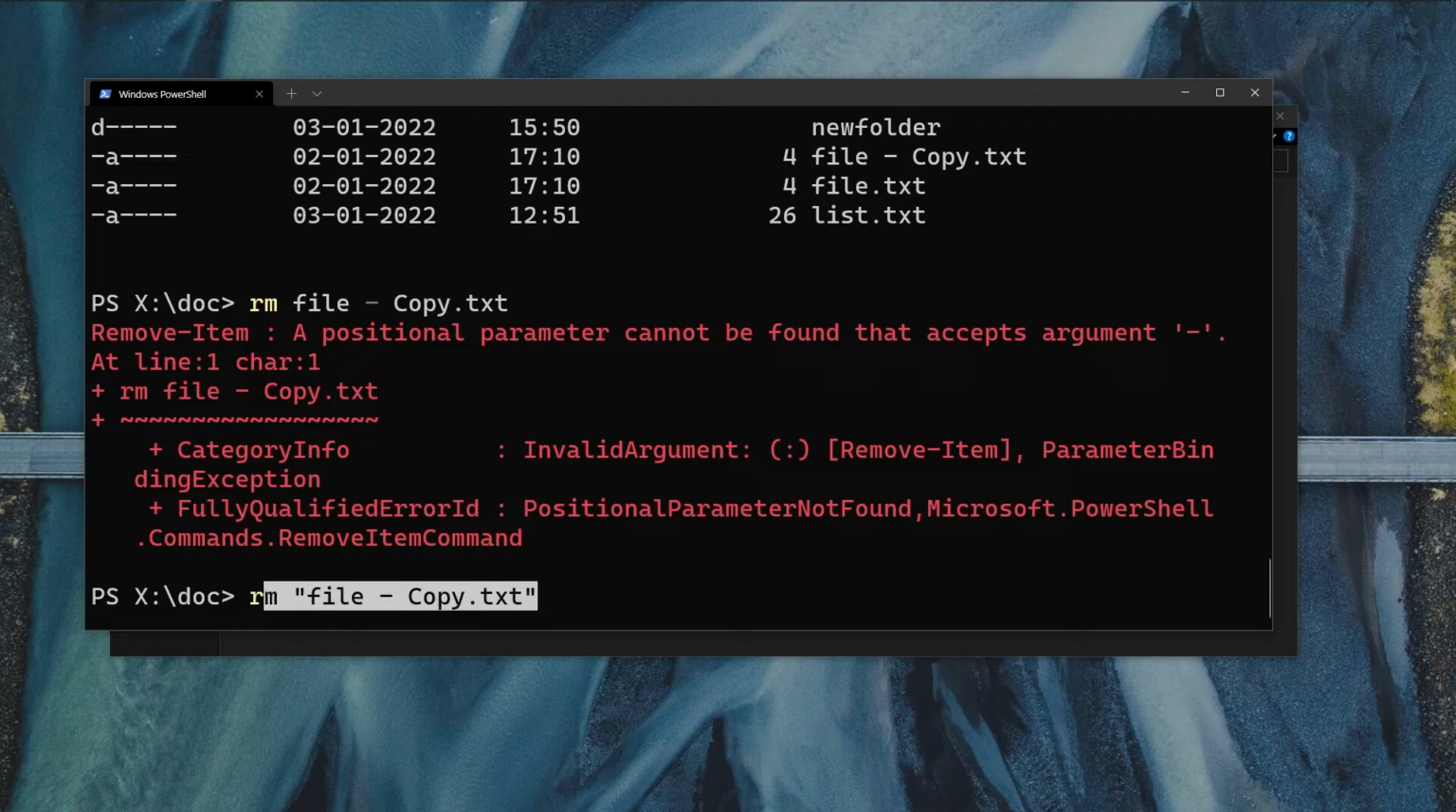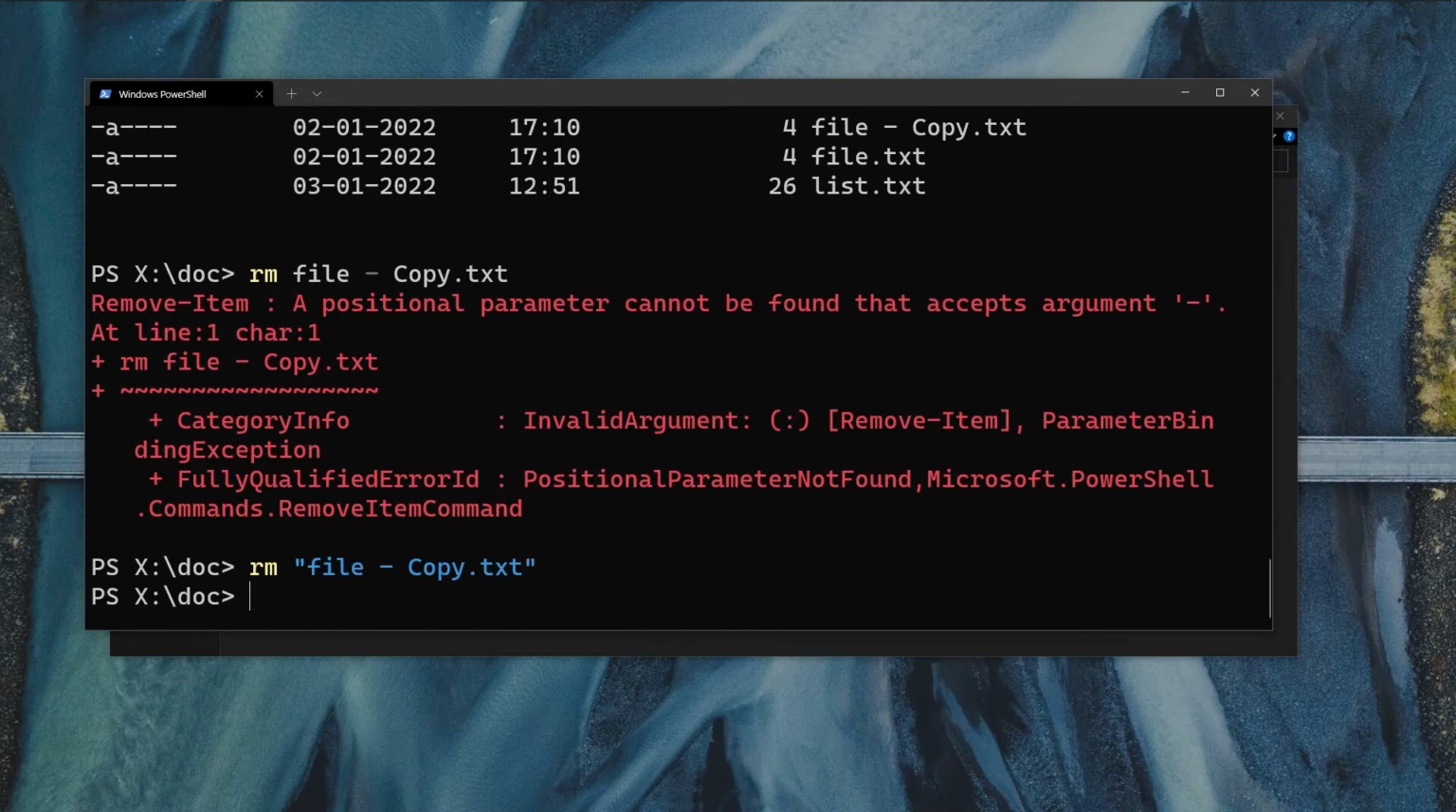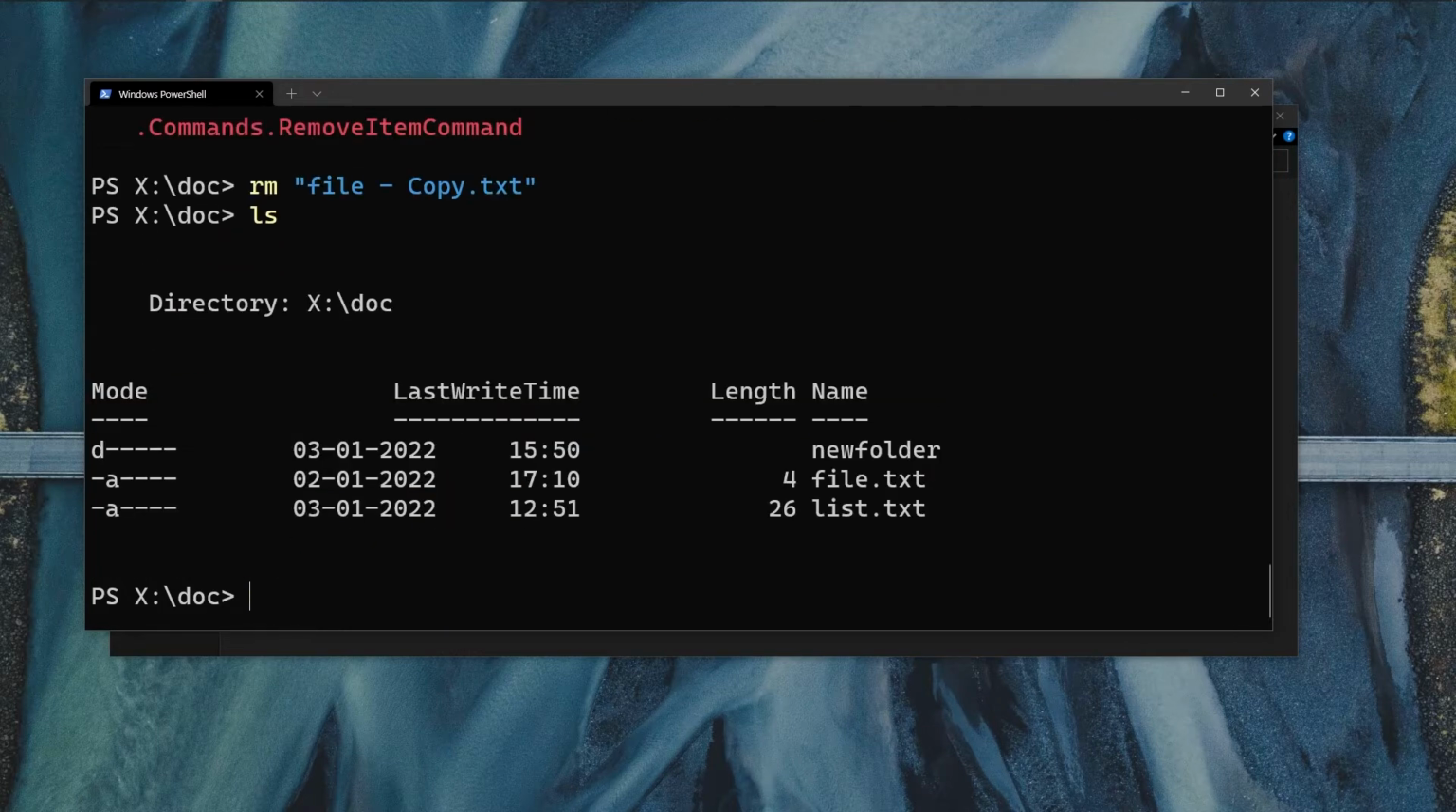And now this file name has the spaces preserved as well. Now we say that the file name starts here with the quote, and then we say the file name ends here with the quote. Now if we hit enter, you can see everything goes well. We can verify the same using the ls command, and you can see that the file copy.txt is removed. So whenever our file names or folder names have spaces in them, try to use the quotes to not get an error.